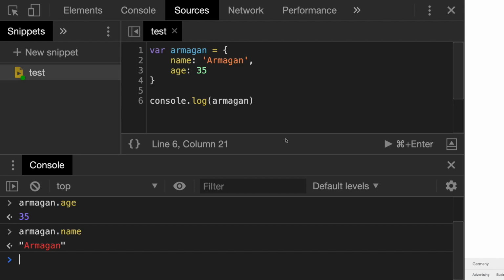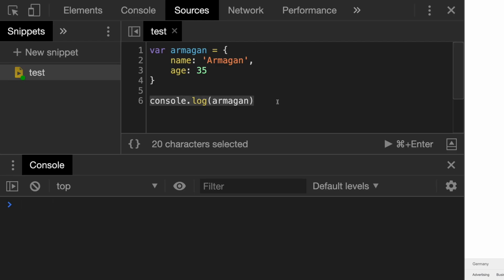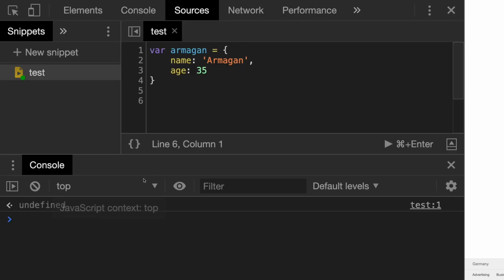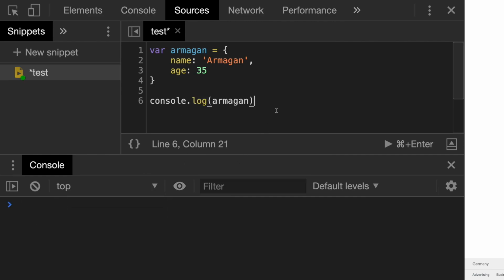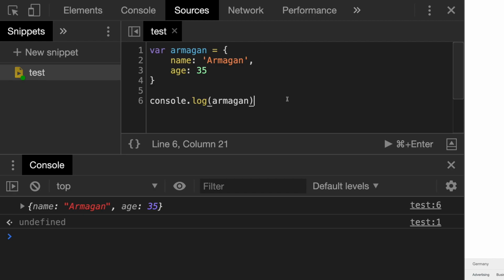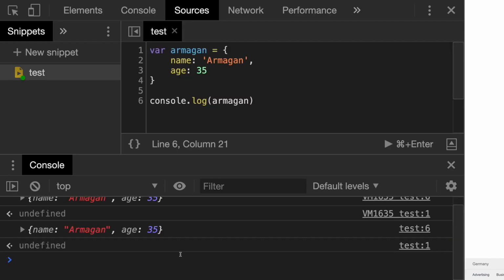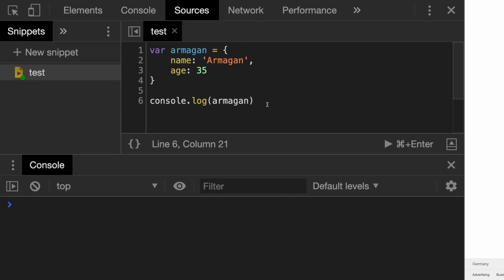Why do we need console.log? Because I was typing it here manually. If I don't have this, after I run this, I get undefined here, and I have to type Arman here to see the result. So this is automatically doing it for me. Whenever I run this, I see the result there automatically. Because I'm going to be writing more code here, I don't want to type it every time.